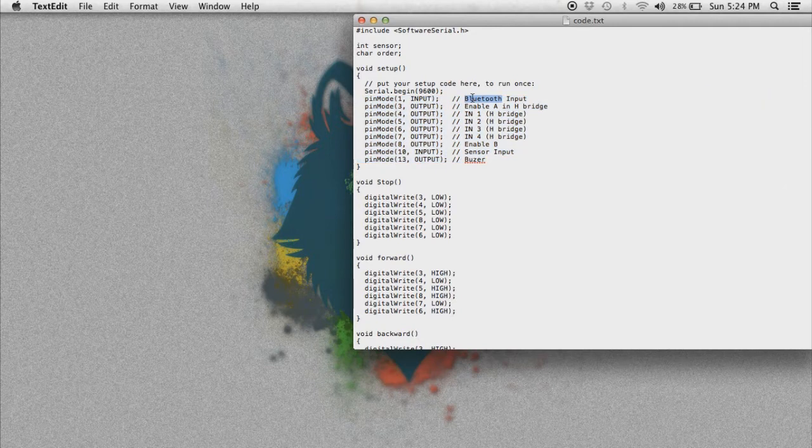For the first one, we set it to input. This is the Bluetooth input. The third pin is bound as output. This is the enable A in the H-bridge. The 4th, 5th, 6th, and 7th, these are the 4 outputs of the H-bridge. They're all outputs. We have the 8th output, but this one is for the enable B.